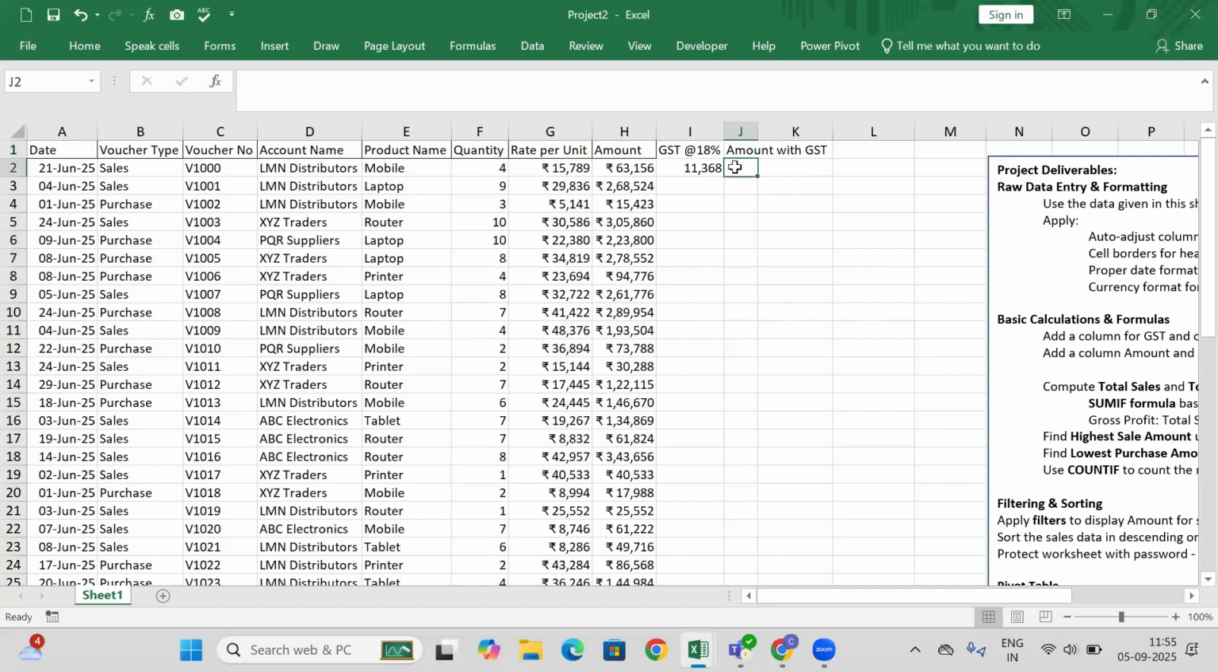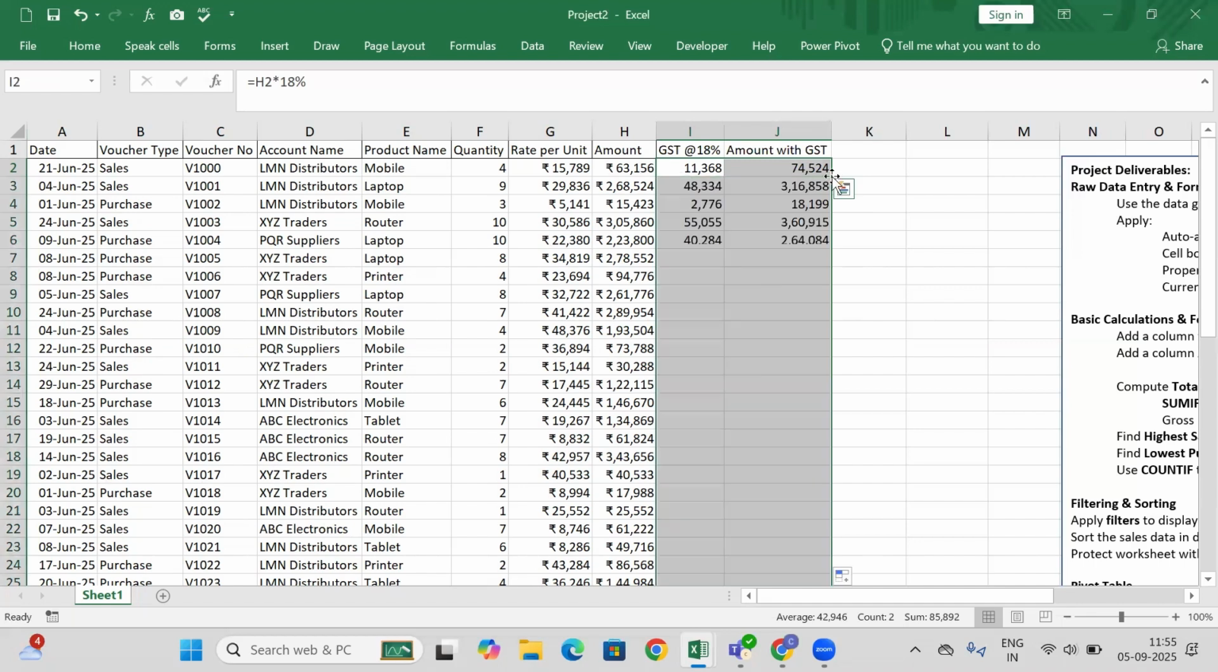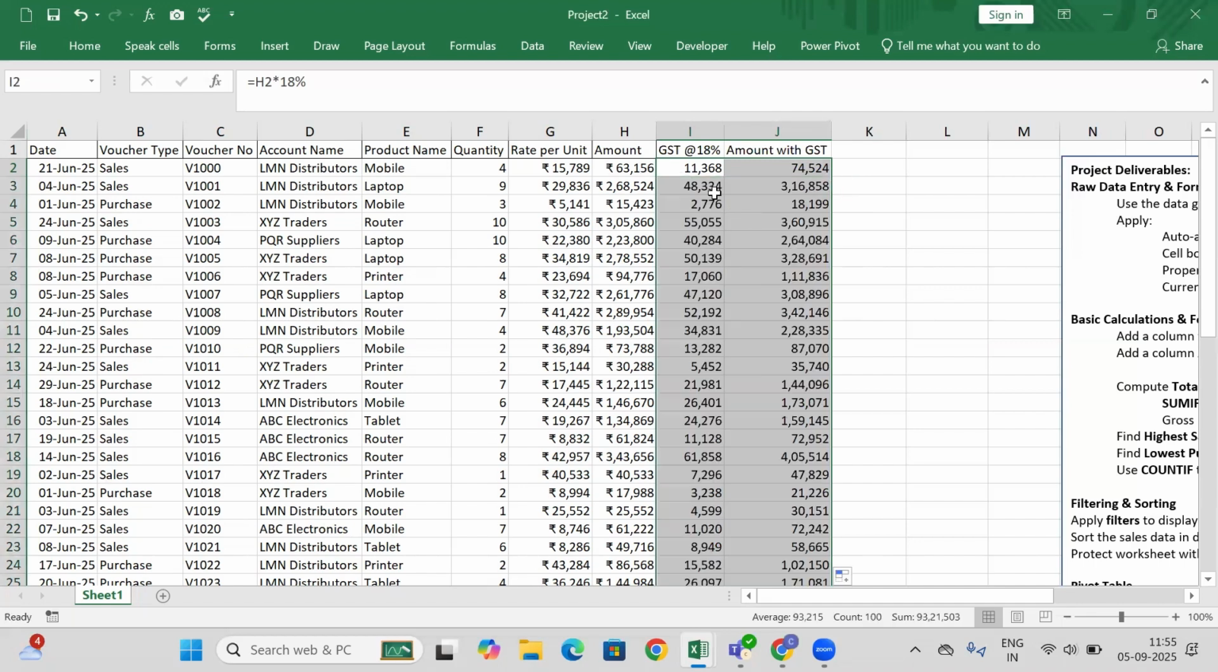That is nothing but the amount here plus GST. Now that cell width has to be changed, so 74. Now this whole thing has to be copied into the entire sheet, entire data. So select this one, double click. And same thing, I want rupee to come here.